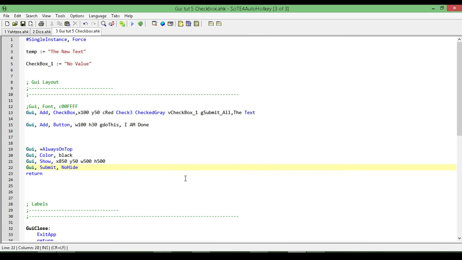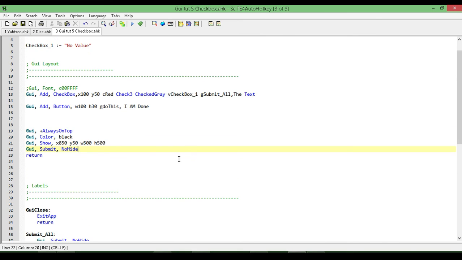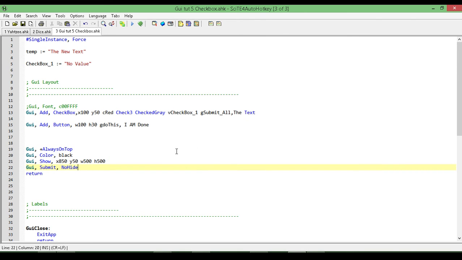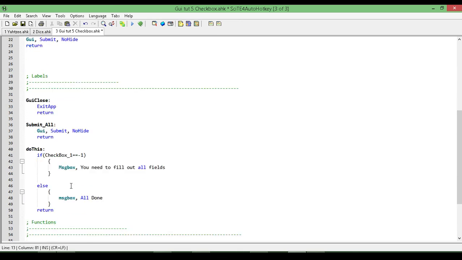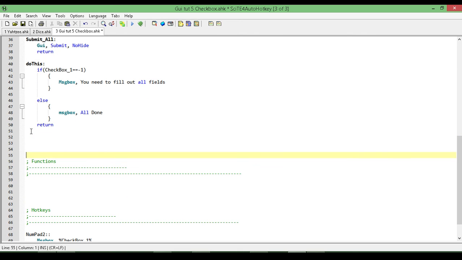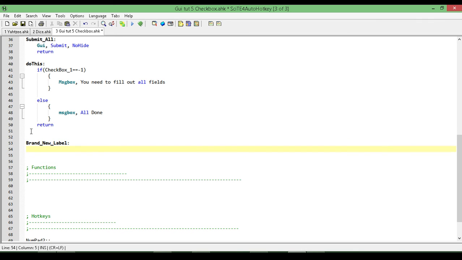One of the other things that I have included with attaching it to the label was that we can actually make it do other things besides just this submit. So what I'm going to do is create a brand new label. So I got a brand new label. And we're going to have it do something else besides just submitting the value.